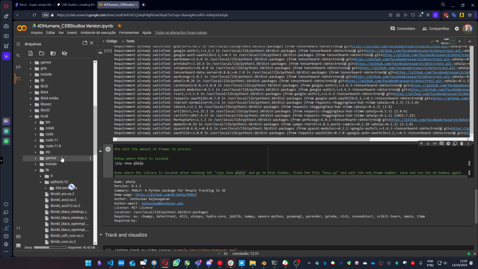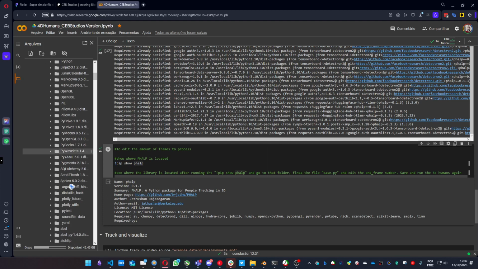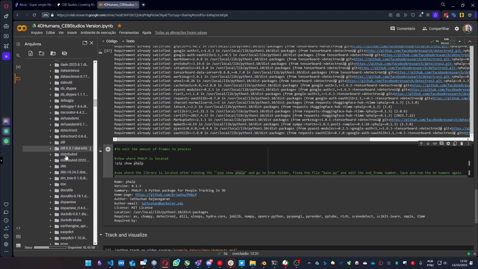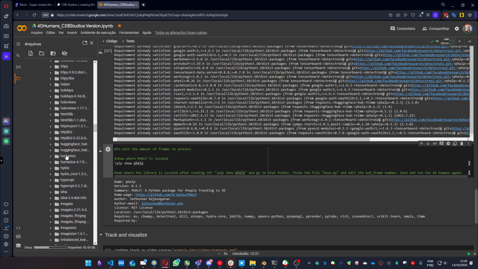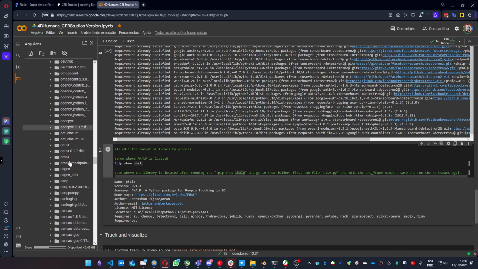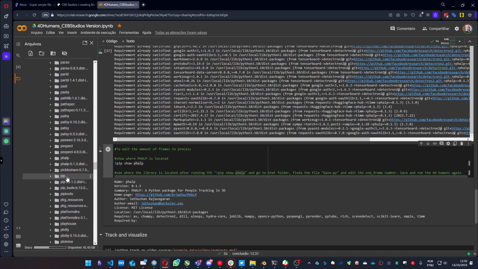and dist packages. Now we can search for the PHALP package. And where it is, here. You can click on it and you will find a config folder and base.py. This is the file that you need to edit.